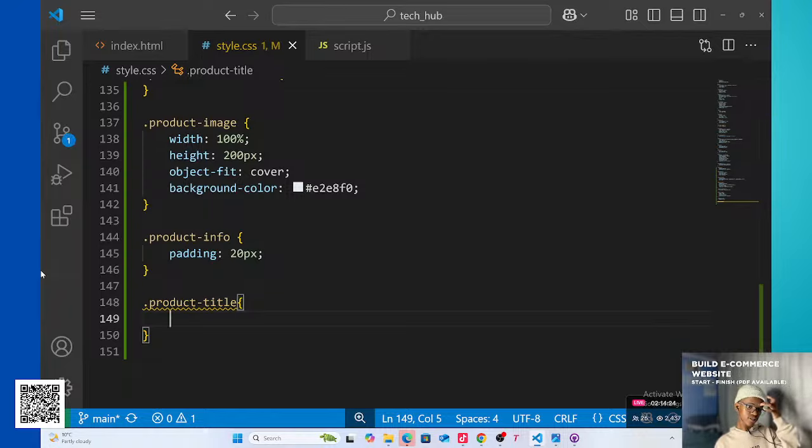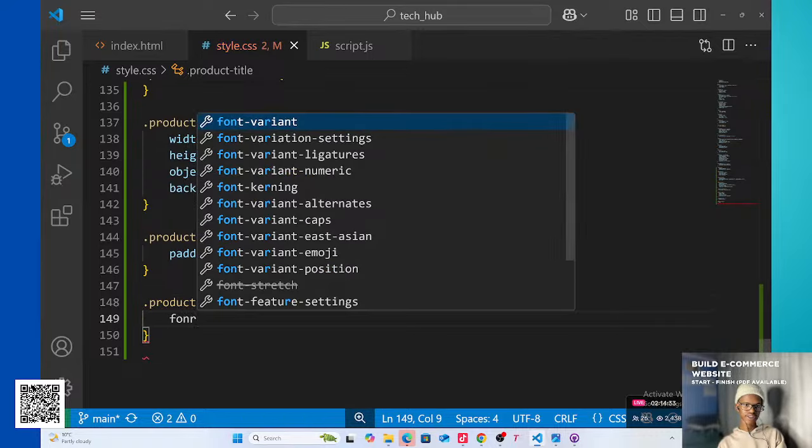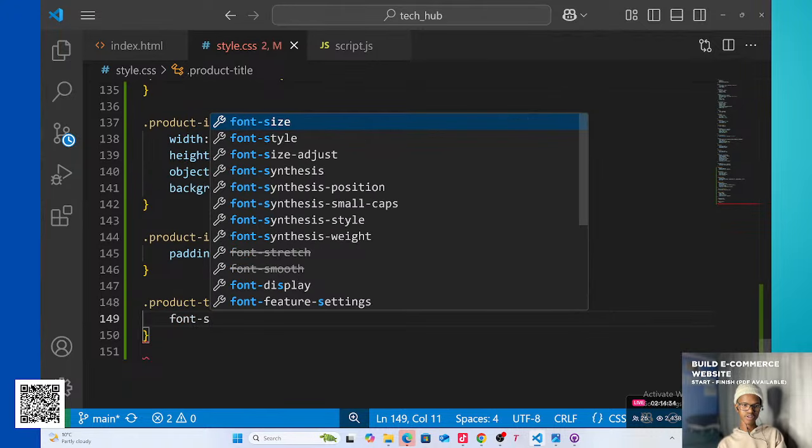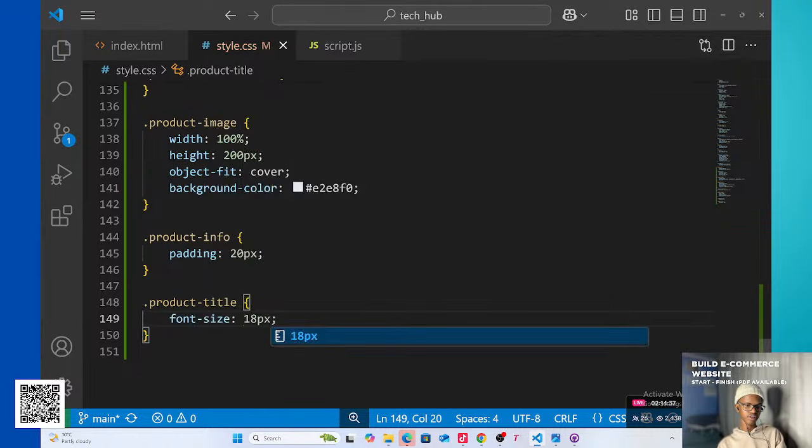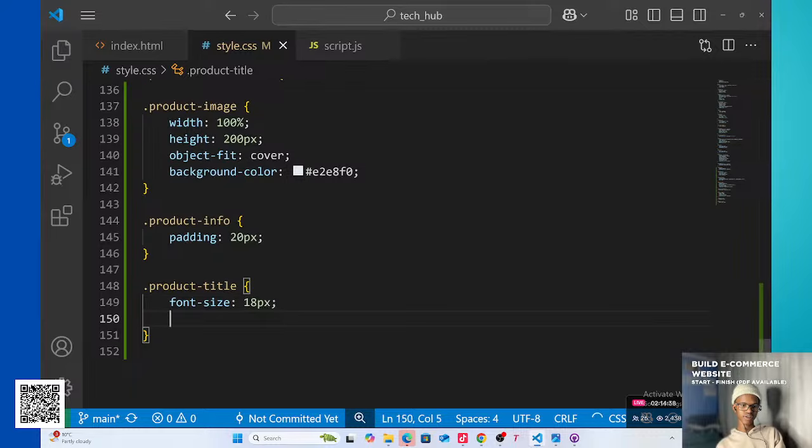So next is product title. So that's the title we have for each of our products. The styling for this will have a font size of 18 pixels, a font weight of bold. So we want the font to be bold.